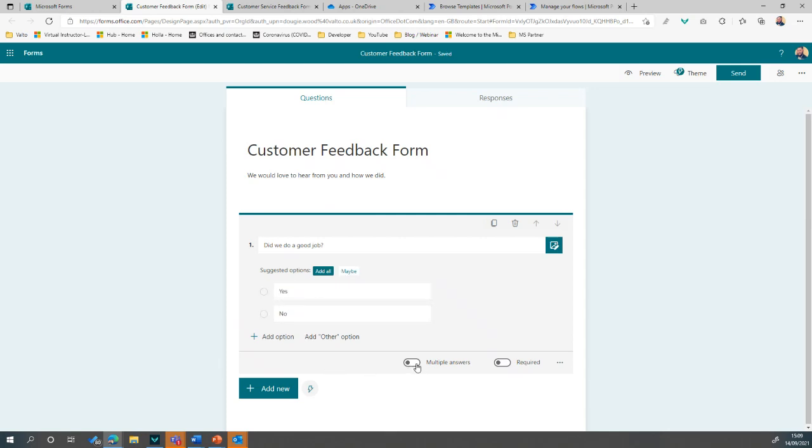We can also select if it's multi-answers. Obviously in this case, it's not going to make sense, but if it was a choice field selecting different types of products or services that you're offering that people are providing feedback on, you could ask them to select multi-answer. You can also make it required, which means that they can't progress through the form unless they've actually submitted an answer for that particular question.